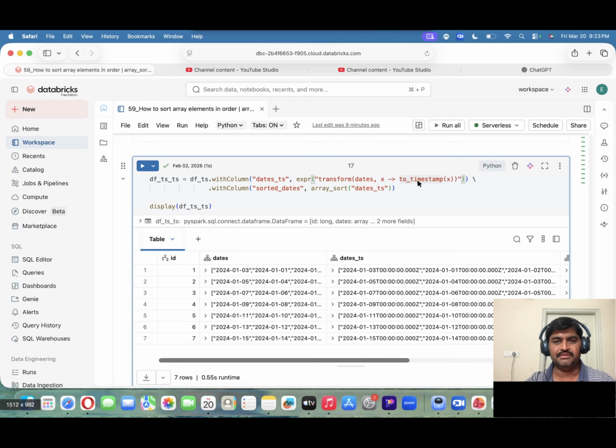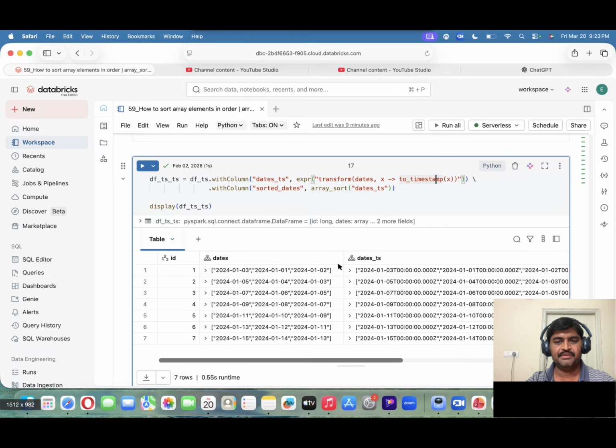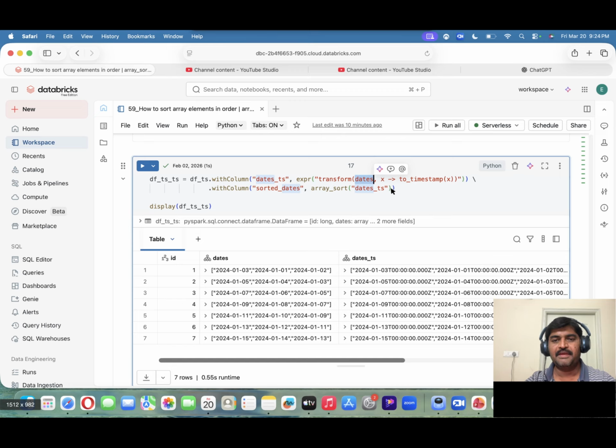Otherwise, what you can do is directly use to_timestamp. No, it won't work because this is an array of string elements. If it is a single value, you can directly apply to_timestamp. Since we have an array of elements, we had to write this expression. We had to use the transform function on this dates column, and write x to to_timestamp function on this x. So x means each element of the array.